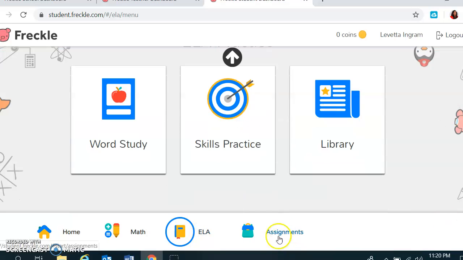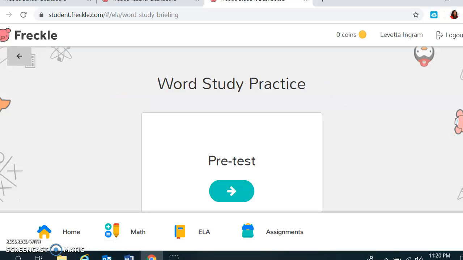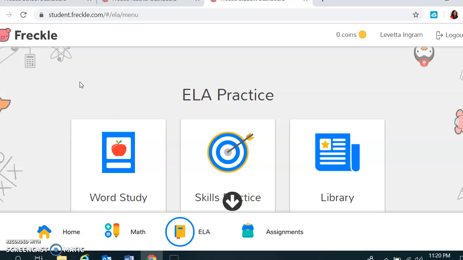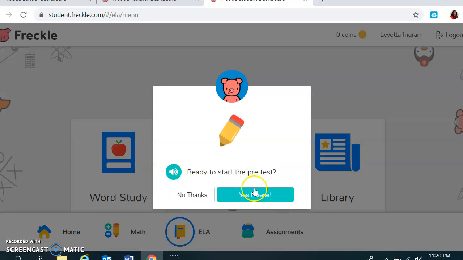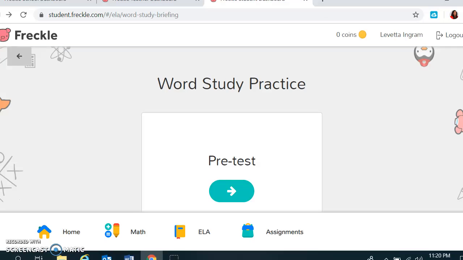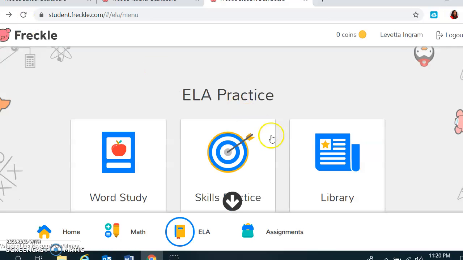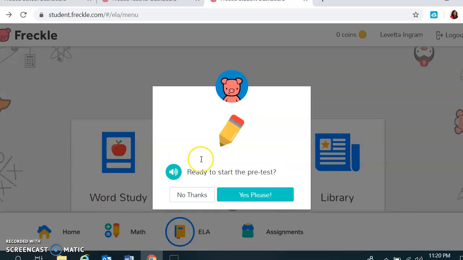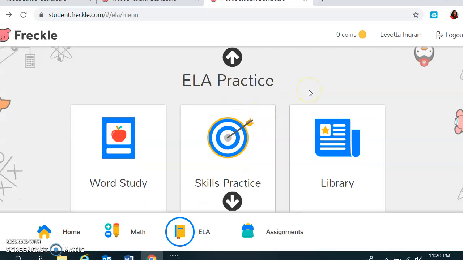And let's look at word study to see what it looks like. So I'm going to take my pretest. So I click take my pretest, answer my questions. I can go back to my skill practice. I have to take a pretest for my skill practice. Remember, the assignments that we created were adaptive. And I also have a library that is going to help me define my reading level. Okay, so the combination of all those 3 things helps Freckle to determine your student's reading level.